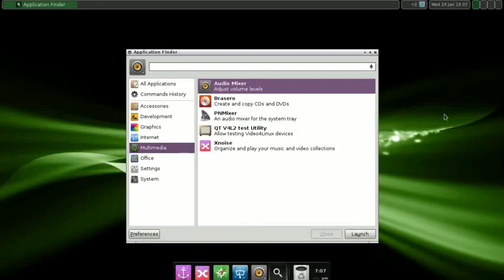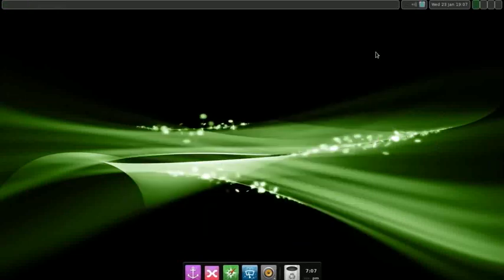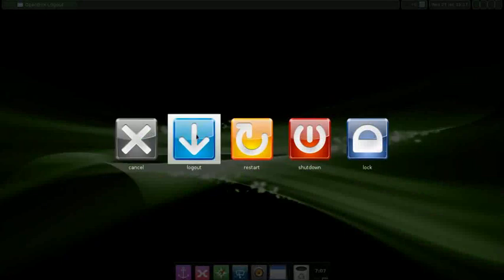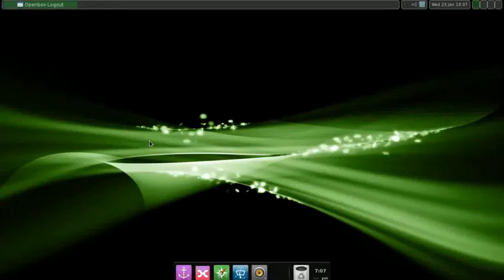I think for newbies this is probably the best way to run OpenBox, if you so choose to run a very quick, insanely fast environment such as the OpenBox environment for Manjaro Linux. This is the shutdown function here. You have several options. Let me just click cancel.